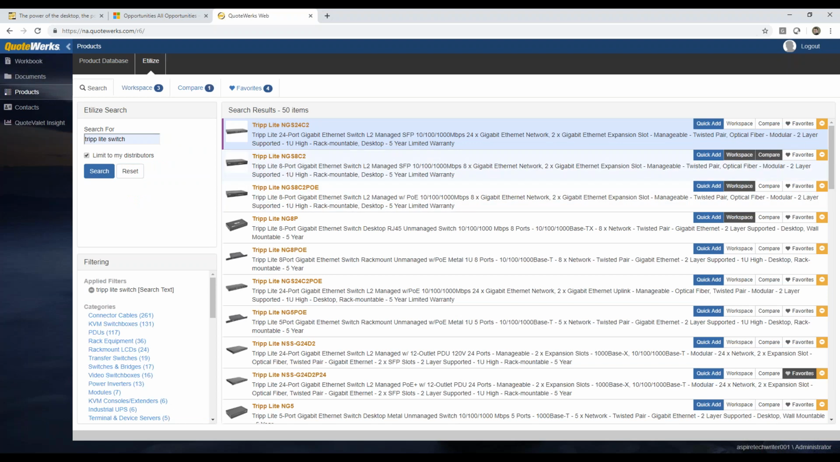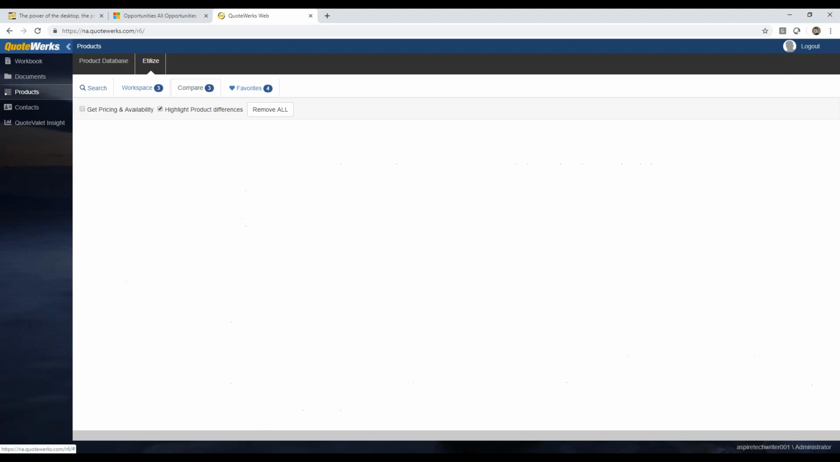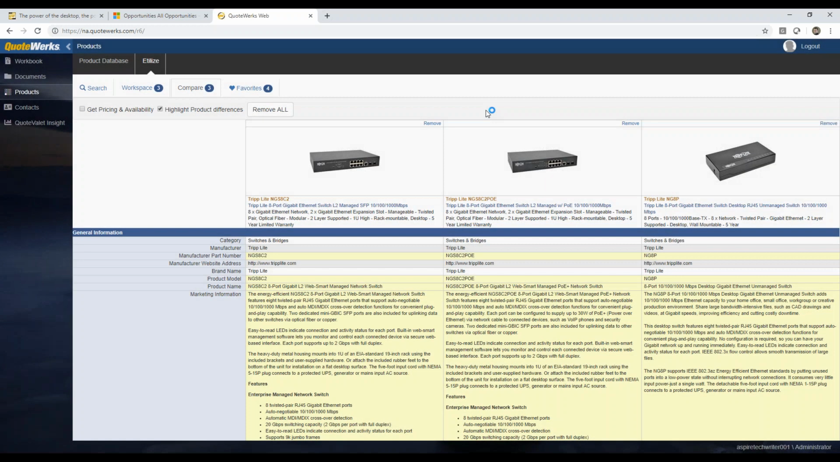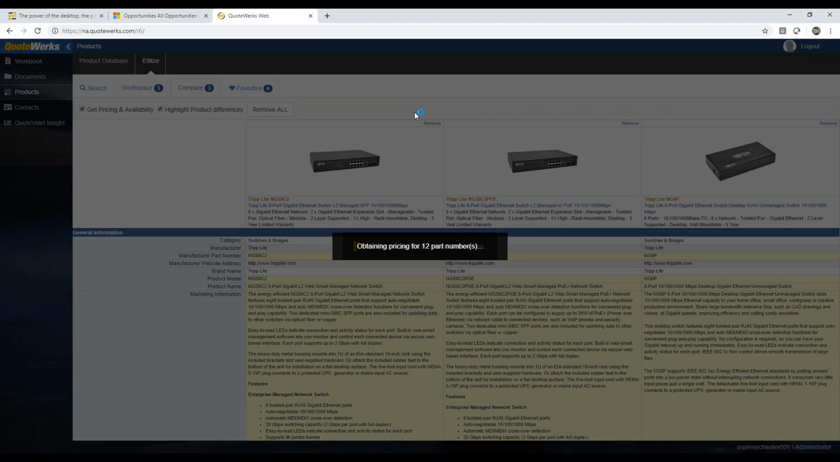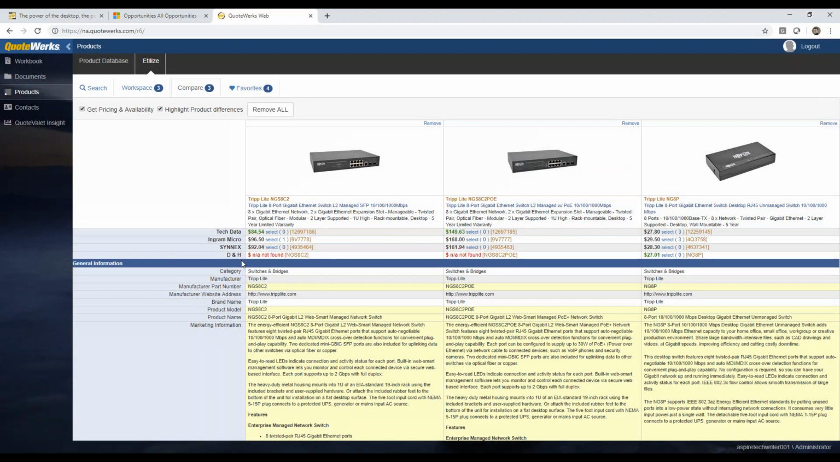And then we have our compare window here. So if we select these 3 items to also add to our compare tab, this should look pretty familiar. This is just like the compare window in the Utilize in QuoteWerks Desktop, where you can see the differences between the different items. You can get your pricing and availability across those items all at once, and you can see the differences in the pricing and availability, and then you could add one or multiple of these items to your document if you wanted to.